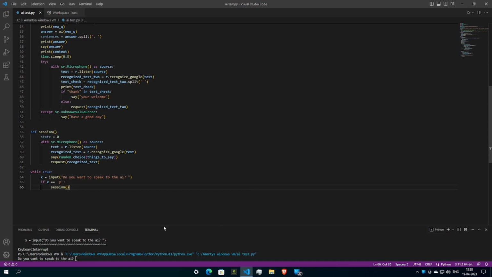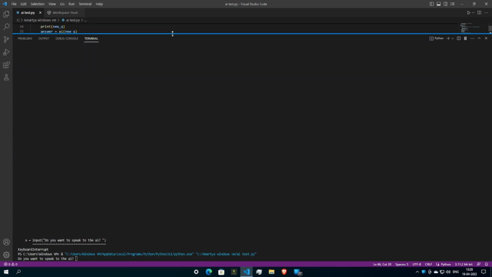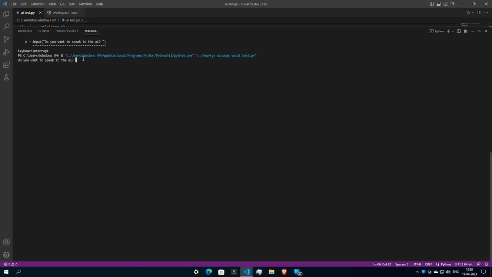So let me scroll this up. Do you want to speak to the AI? So when I say Y and enter, it'll give me a speech prompt where I can talk to the AI. So now I'll be asking something a bit weird and creative. I'll ask it to tell me about Intel in a short poem. A normal assistant wouldn't be able to do that, but let's see if this can.